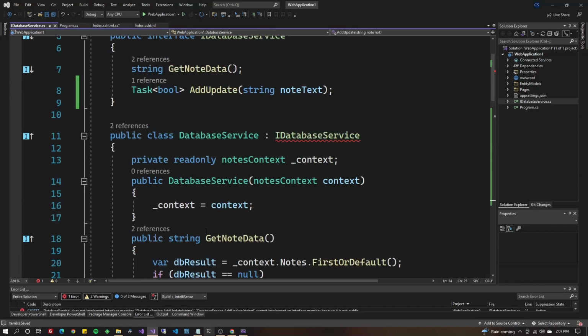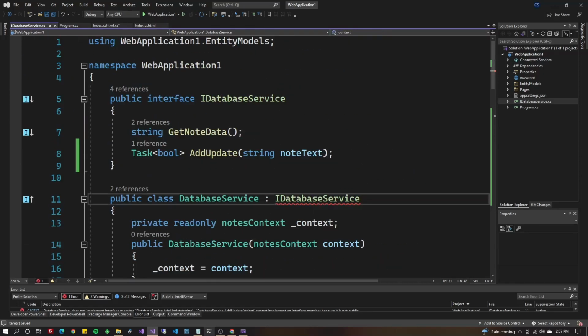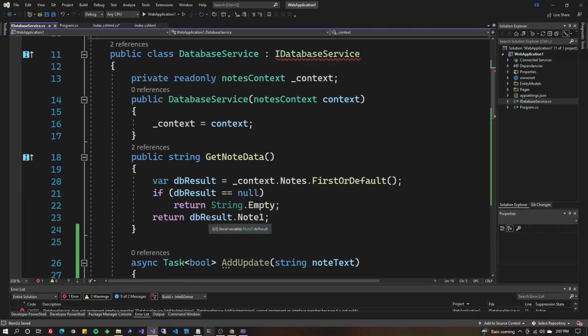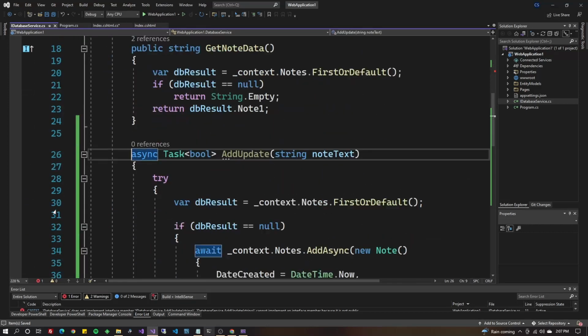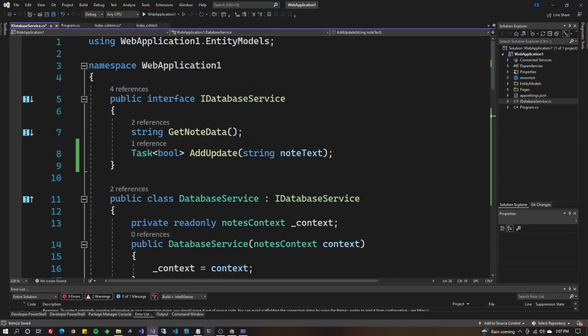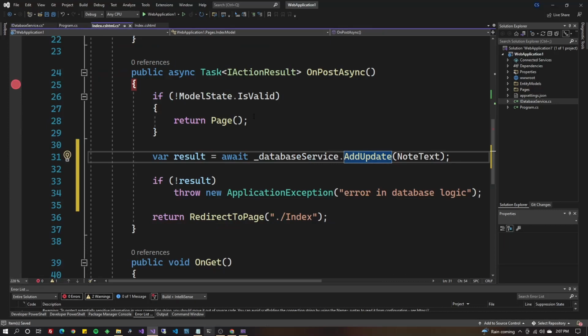Excellent. All the errors have gone away. And let's see why we're not implementing it. It says it cannot implement the interface because it's not public. Just add public here. And that error went away as well. And looks like we are ready to test.